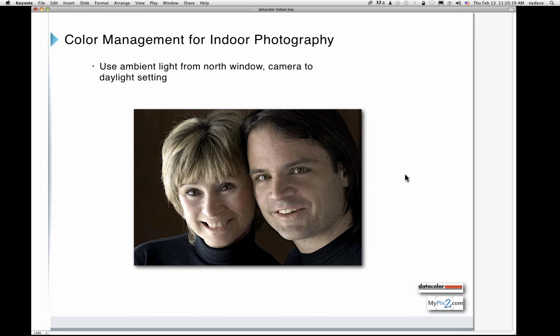Daylight is really the color temperature that your camera is set to use, and so anytime you can get closer to daylight color temperature, the better your image is going to look.